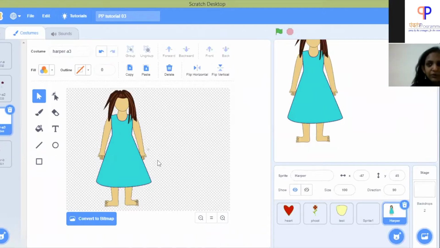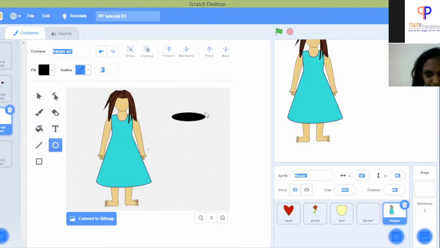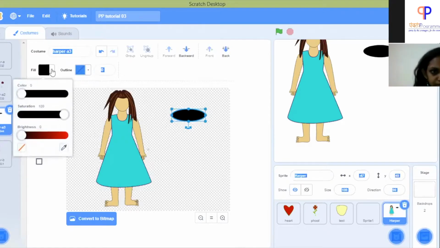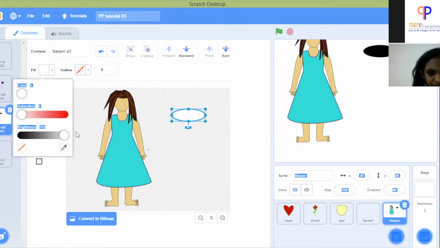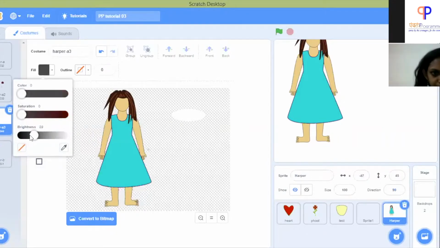All right, so now we're going to make a face for our girl. So let's start with eyes. I will make it smaller. Let's give her almost black.